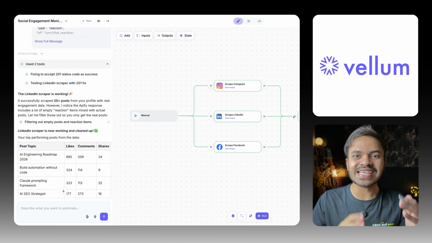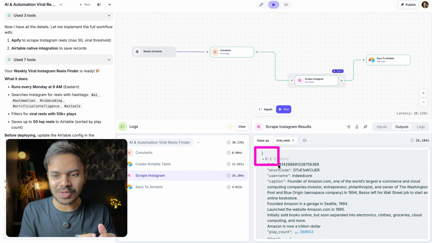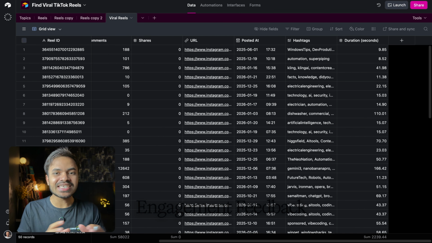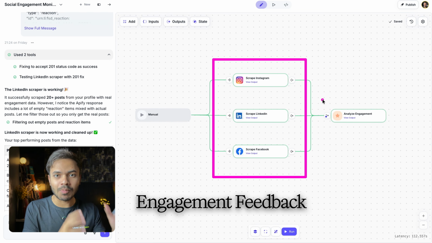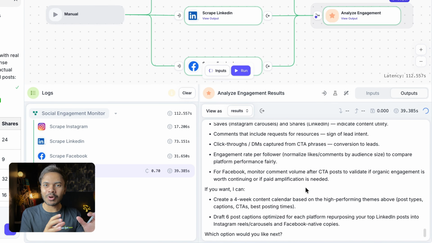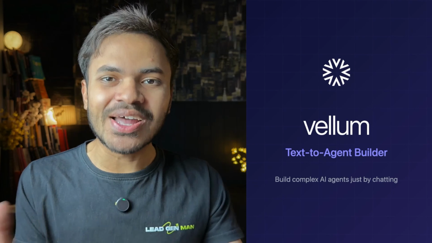You can automate your entire content marketing with these two agents I built in Vellum. The first agent is Viral Video Finder, which scrapes social media platforms and writes viral scripts in my own voice. The second agent handles all the social media engagement monitoring to get feedback on what's working, topics to double down on, and posts to avoid. I built both of these agents in Vellum AI without writing a single line of code.